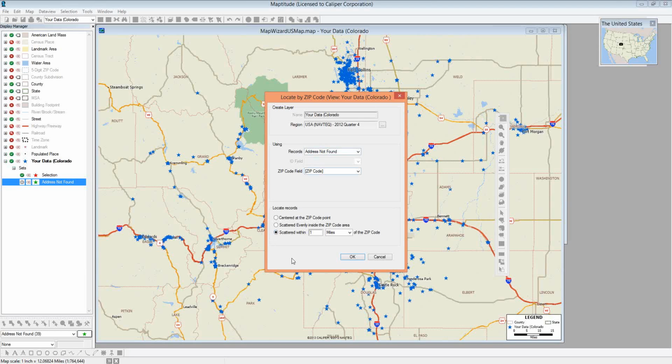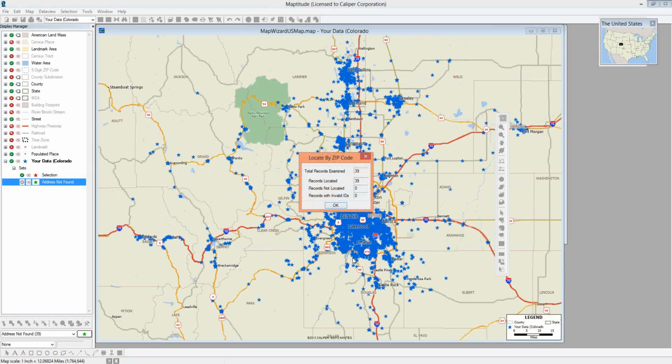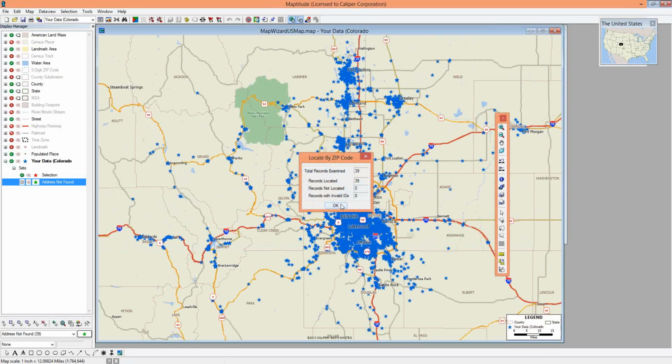This will use the zip code point, but will randomly locate each of the records in my file within 1 mile of that point in order to help prevent stacking the points on top of each other or assigning them the exact same location. I will click OK, and Maptitude is going to examine my 39 records, and it has found all of them. At this point, all of the data in my data set have been located.